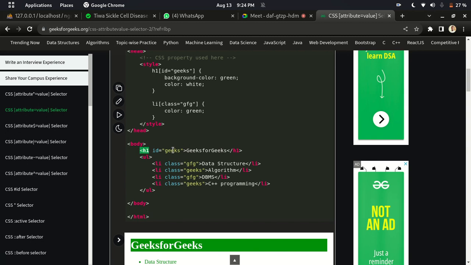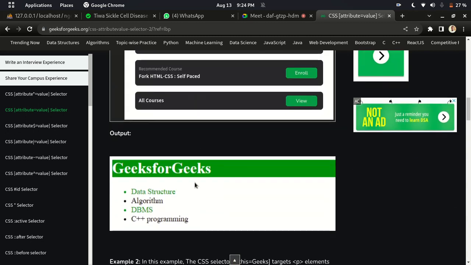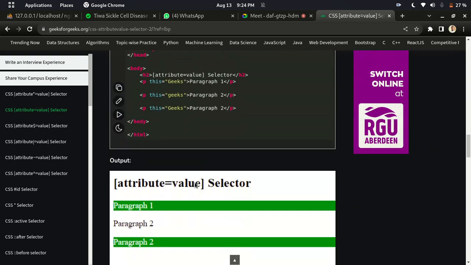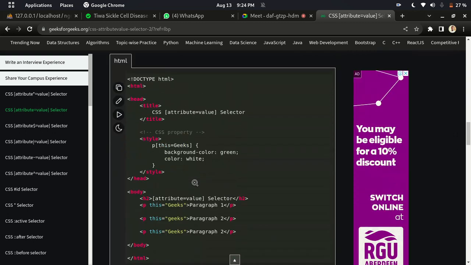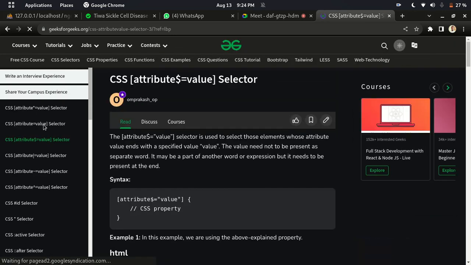This h1 contains gigs. So they're trying to tell us that it will only match where it says gigs inside id, and the id is inside h1. If you look at these ones, they also have gigs, but it's not affecting them. Sorry for the mix up. If you look at this one, the same thing. You just check that out later.